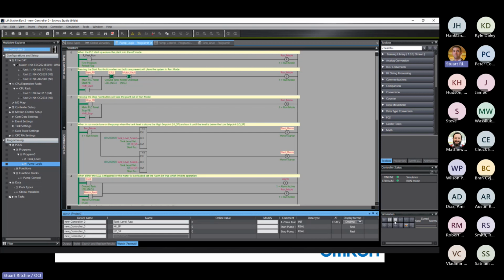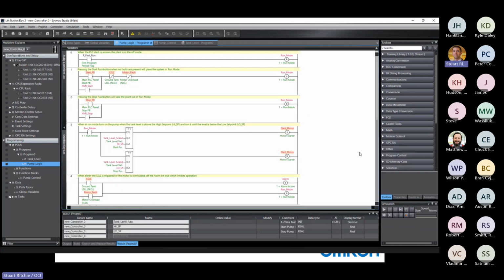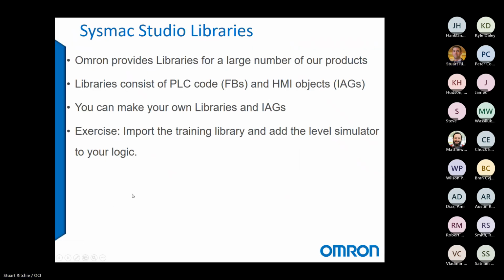So we can stop our simulator. If you'd like to play around with it using that simulation function block, by all means, you're more than welcome to. We should have enough time for the next two exercises here. And hopefully everyone has Microsoft Excel for the next one.